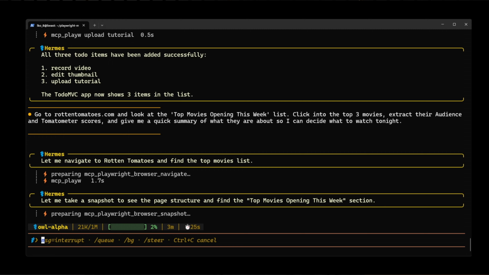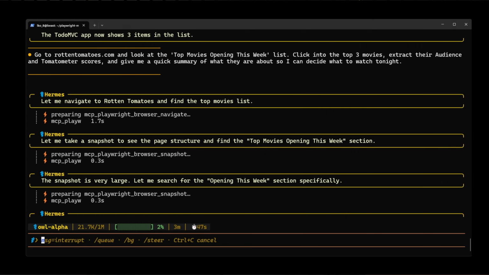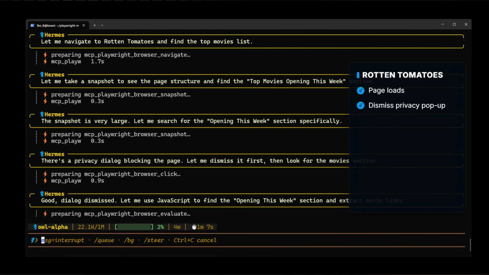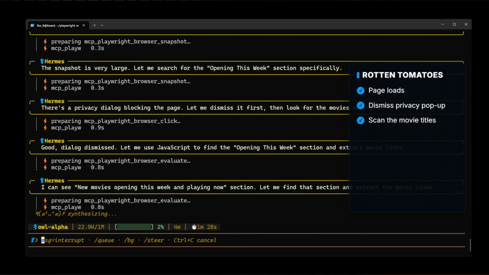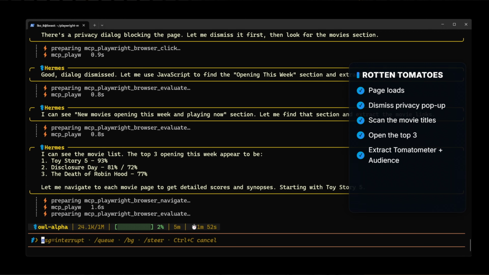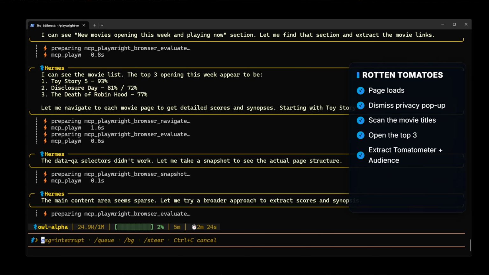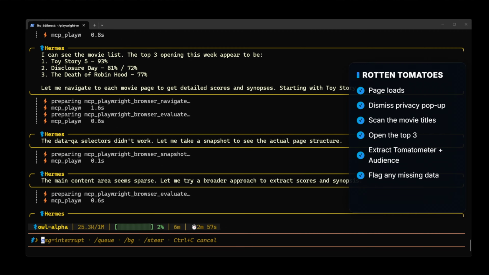The site loads and there may be a privacy dialog blocking the page. A basic scraper might fail immediately, but Hermes can recognize that the page is obstructed, locate the dismiss button, click it, and then continue. Next, it scans the page to identify the top movie titles, then opens each movie one by one and looks for the tomato meter score, the audience score, and any missing or unavailable data.